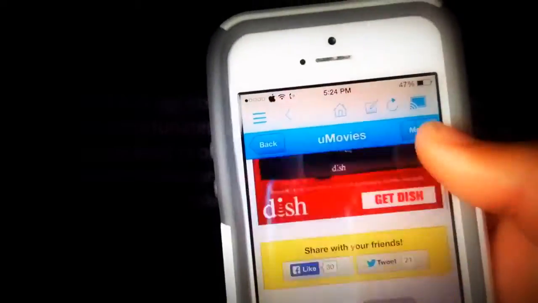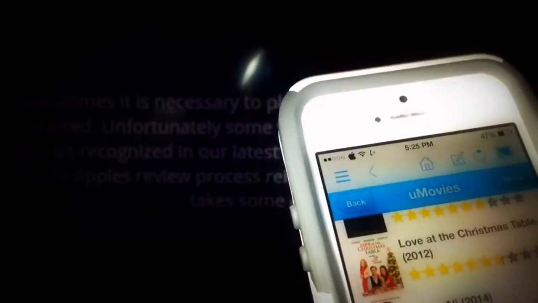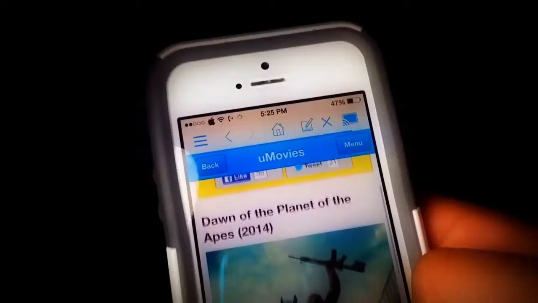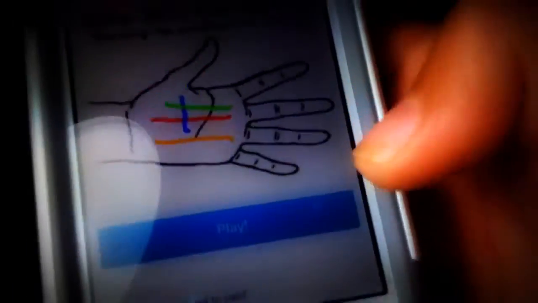And alright, guys. So once it's done loading up, just go ahead and find a movie you really like. Or you could just search up a movie. So for example, I'm going to go ahead and find a movie. And I'll be right back. Alright, guys, so I finally found the movie I want to watch. So anyway, what you want to do is hit the play button.